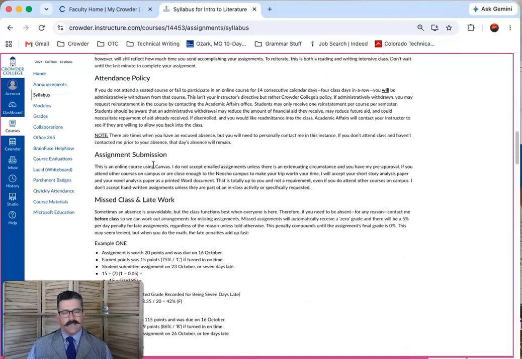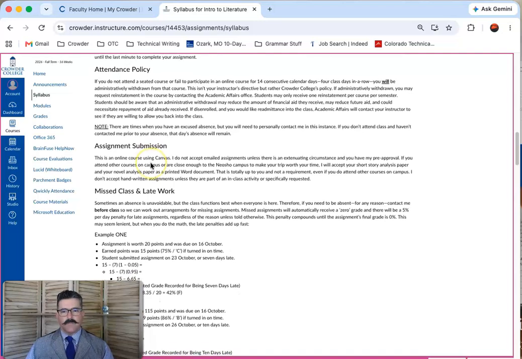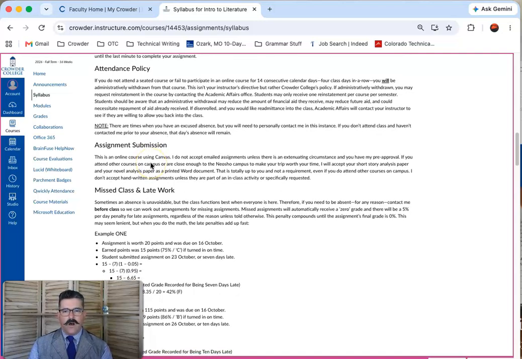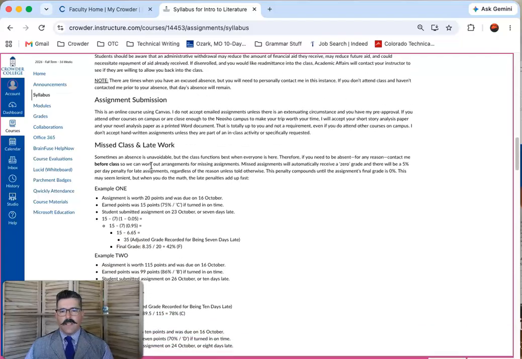Attendance policy, as I've said before, if you don't participate in discussions, that is considered being absent. Assignment submission, submit only on Canvas. I don't accept work via email unless we have discussed it prior to. I don't accept work in my inbox, on my door, on my office, in campus, unless we have discussed it prior to.